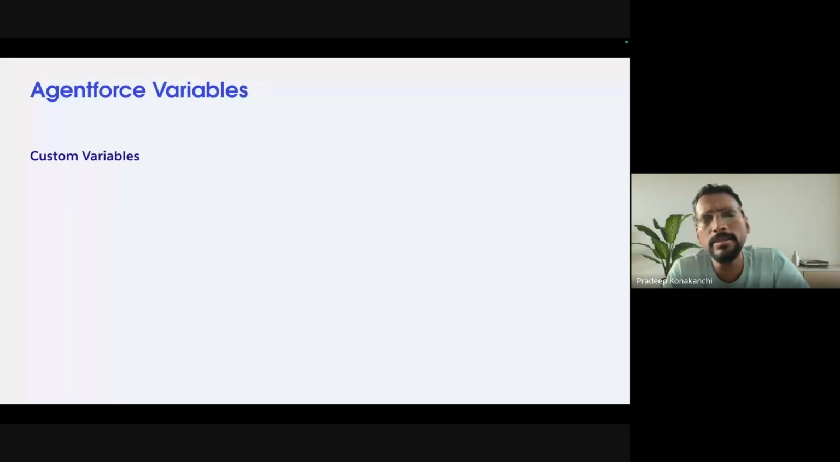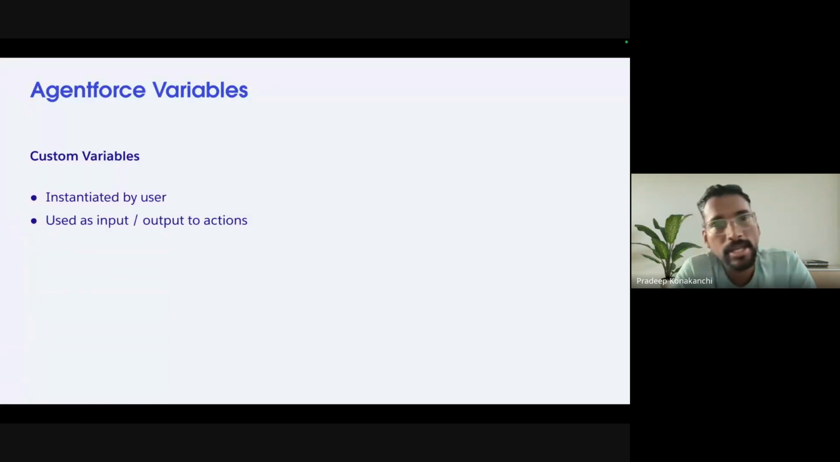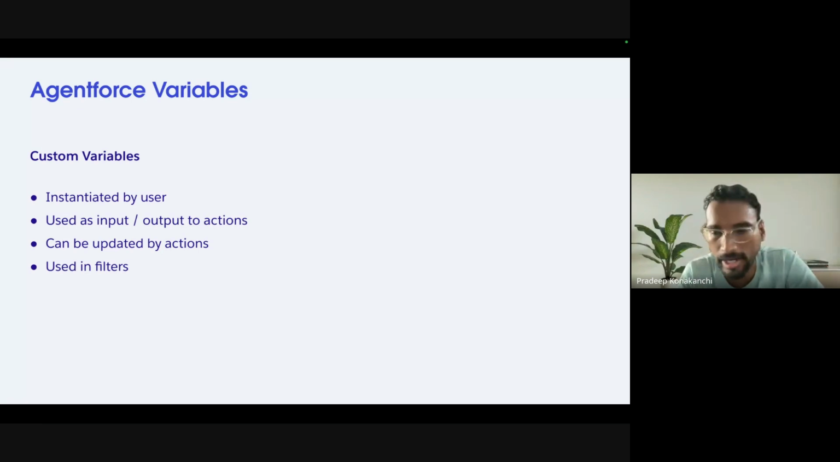These custom variables are something that we can create. When we are working as a developer building an agent, we can create these variables, and we can use them similar to how you use variables in programming languages, as I just said. Right? So you can instantiate them by the user. You can use these variables as inputs or outputs to actions, and they can be updated by actions. An action's output can be used to update a particular variable within Agentforce, and you can use them in something called filters, which we will take a look at.